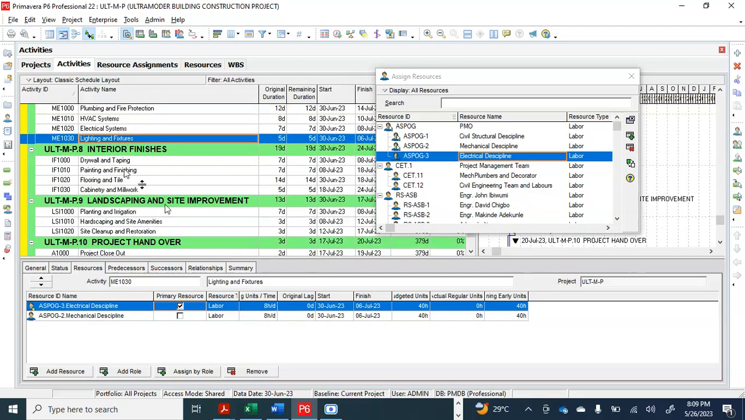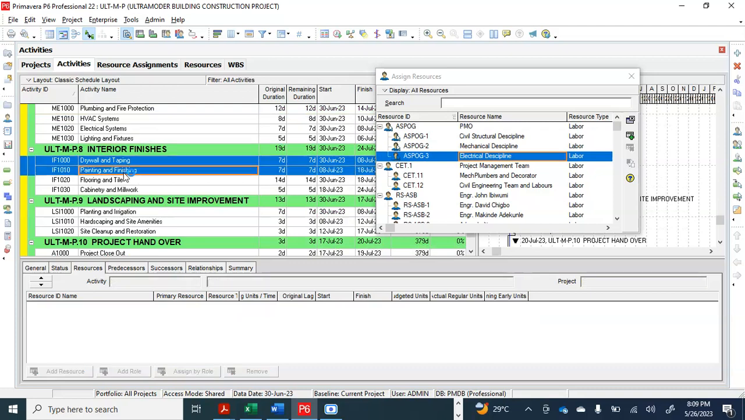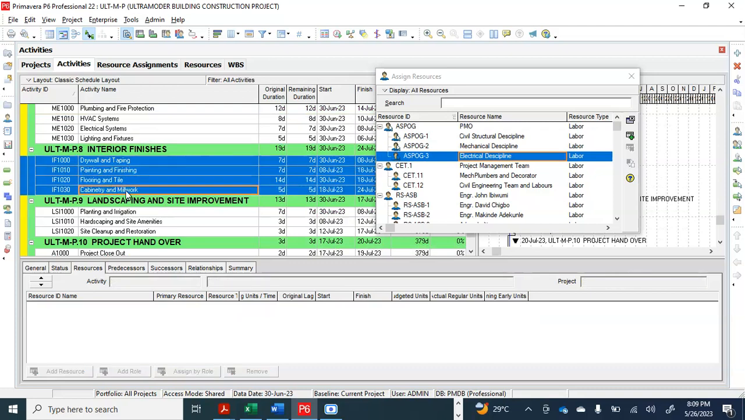So the next thing now is interior finishes. So who do we assign these activities to? Drywall and taping, painting and finishes, floor and tiles, cabinetry. Who do we assign this to? To go for civil. For civil?